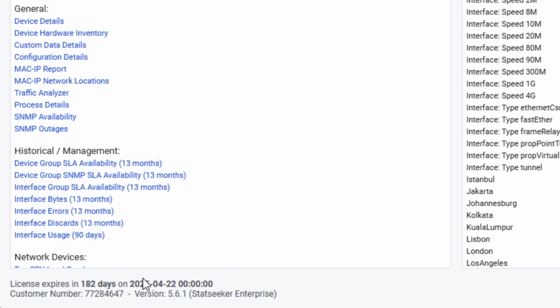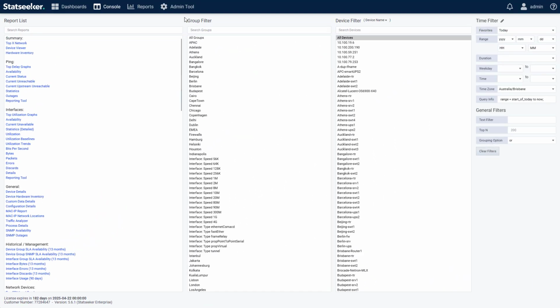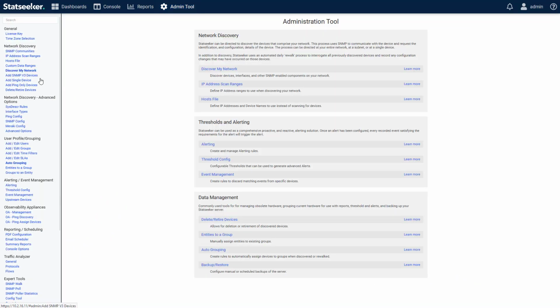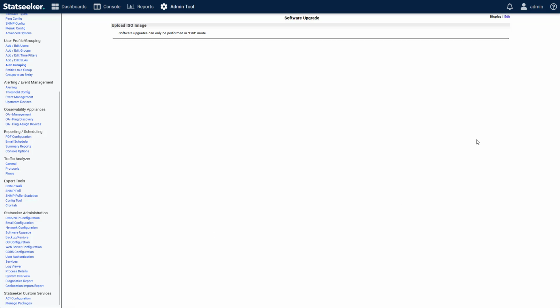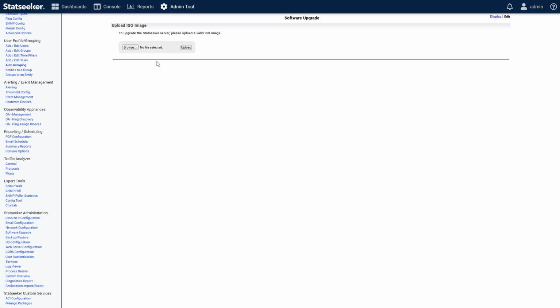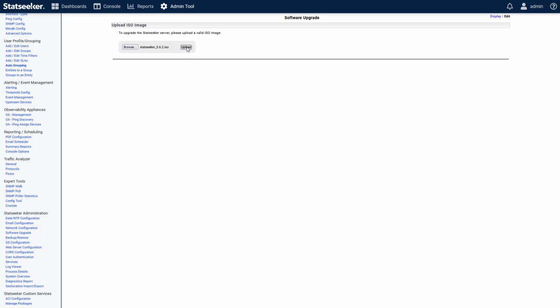So here we have a 561 server, and the first thing I'm going to do is head to the admin tool, Statseeker administration, software upgrade, edit, and browse to my upgrade image and upload. Now this is a good time to review the upgrade guide.